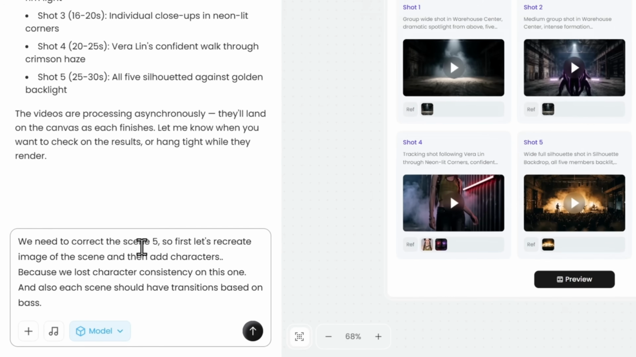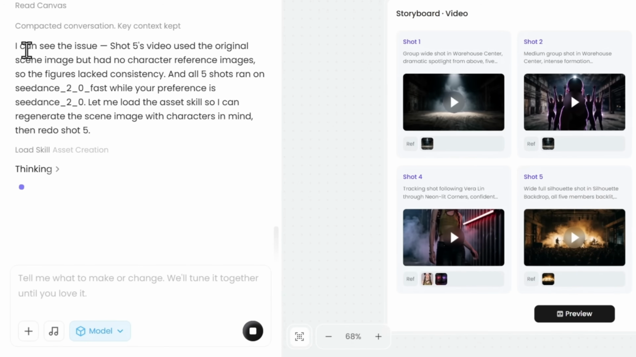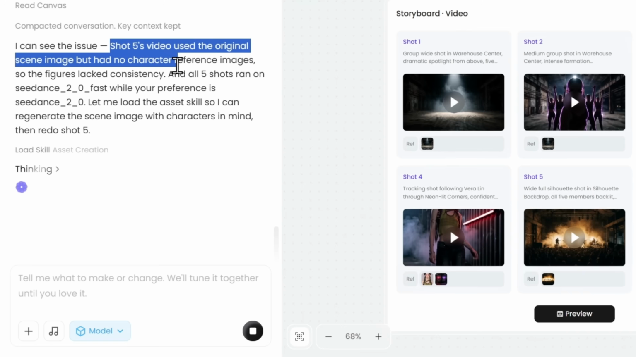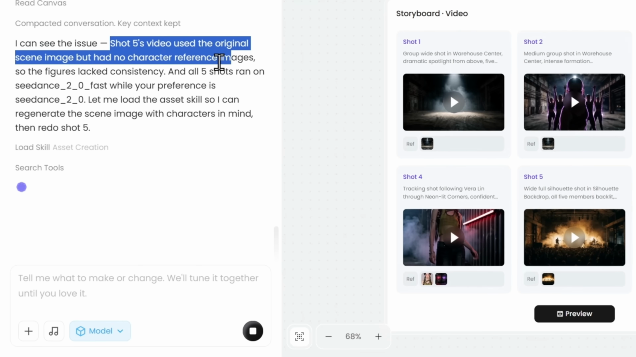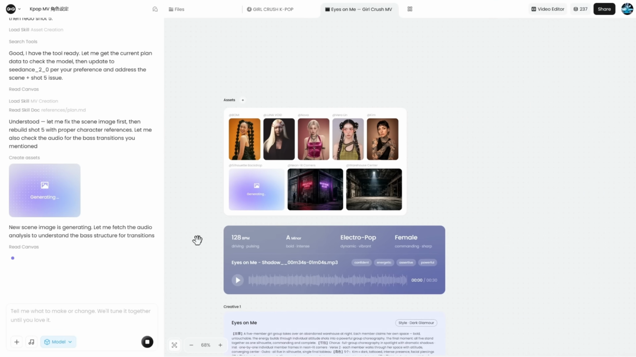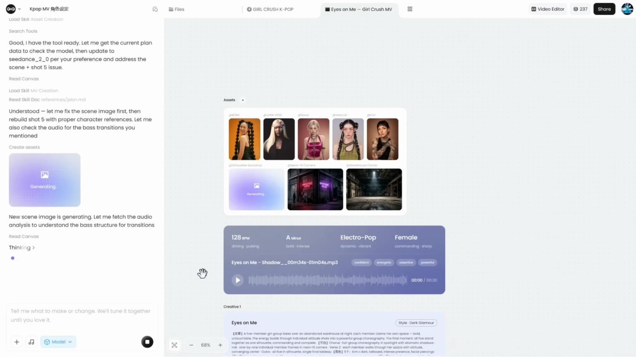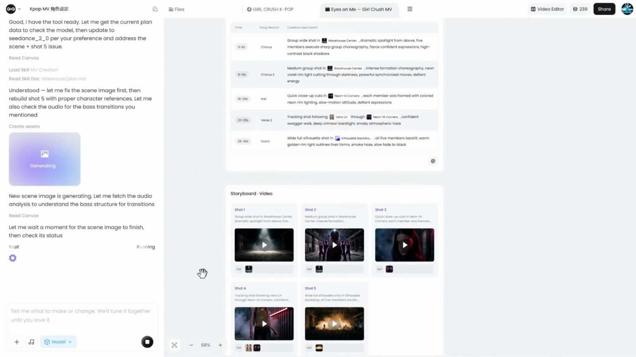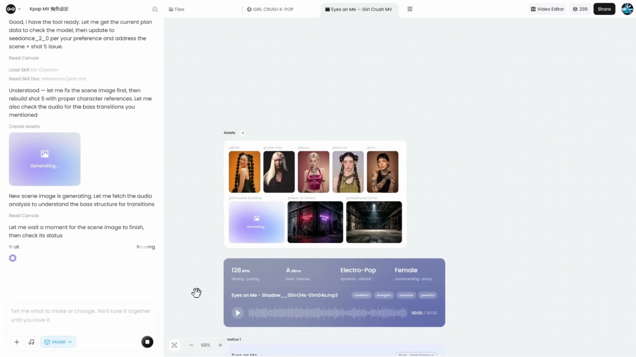We need to correct the scene 5, so first let's recreate image of the scene and then add characters, because we lost character consistency on this one. And also each scene should have a transitions based on the base. And you see it recognized the issue that I did, so I can see the issue shot 5 video used the original scene image but no character reference in images, so the figures locked consistency. And now it returned back automatically to the scene creation for the scene that I mentioned. And also it moves automatically here inside the canvas, which is pretty nice.